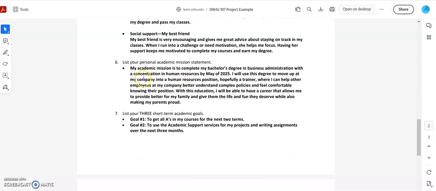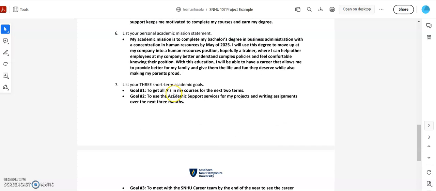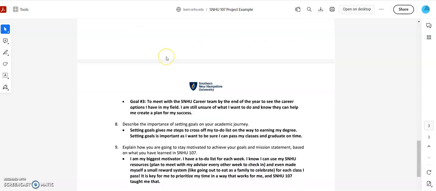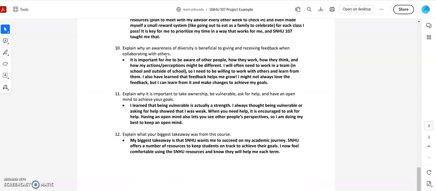As a reminder, your mission statement and 3 short-term goals can go right here. Don't forget the pieces and parts of those short-term goals. Make sure that you have all 3 of them and that you have all pieces and parts of your mission statement. As you get all the way to the end, don't forget to finish your template with explaining what your biggest takeaway is, so what is the biggest tip for success or the thing that stuck with you the most that you learned here in SNHU 107.